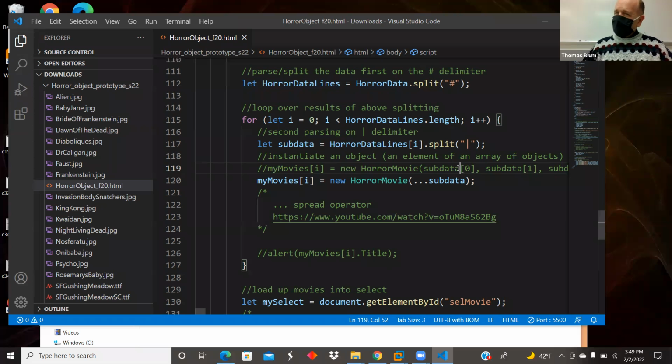But because the order in which I defined my object and the order of data that comes out of splitting the information is the same order, I can use what's called a spread operator, and I can just say ...subdata. And that corresponds to subdata 0, subdata 1, subdata square bracket 2, etc. So 119 and 120 have the same effect, just 120 is easier to write.